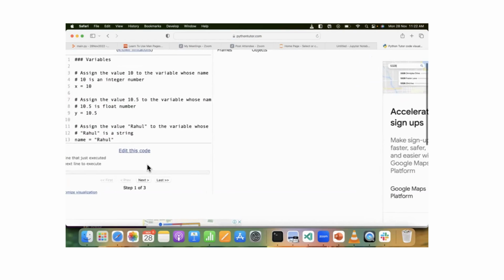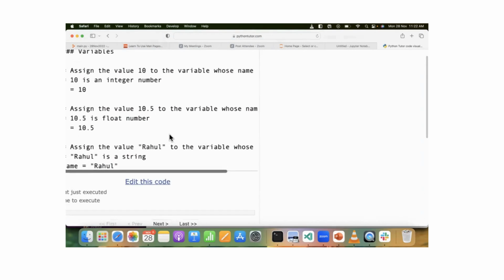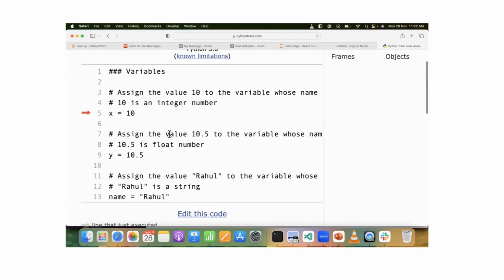So firstly, it's important to understand that we execute line by line, right? So we had about 7-8 lines in the code. Most of these lines were comments. So this is a comment. These lines are a comment. The program straight away comes, the arrow points to the first line, which is going to be executed, which is line number 5, x equal to 10.